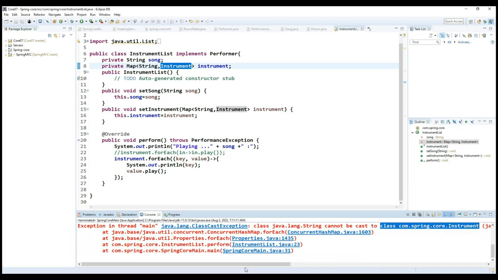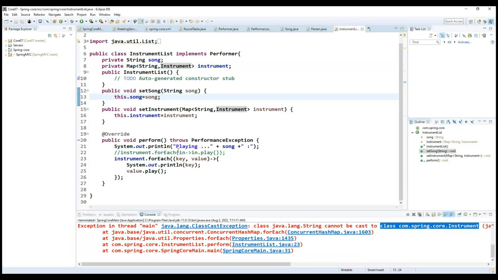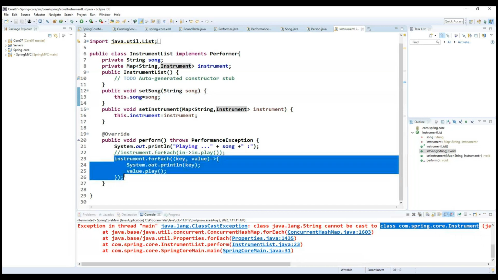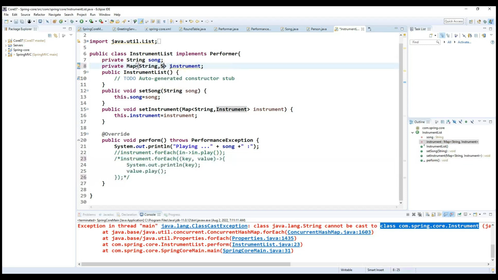Now what is the best option we can use? So first, you need to comment out this, and here instead of this particular Instrument we need to provide String only. The value I'm trying to take as a string, and now if we modify this, it will work here.